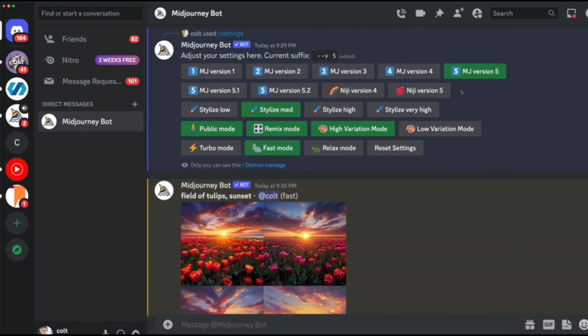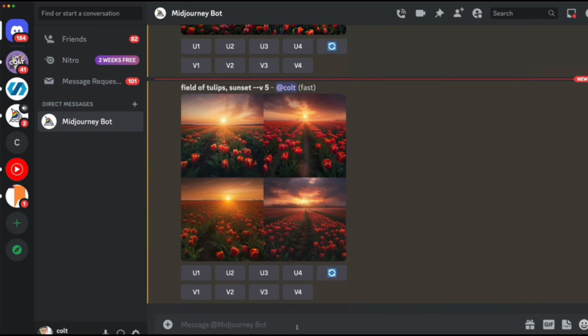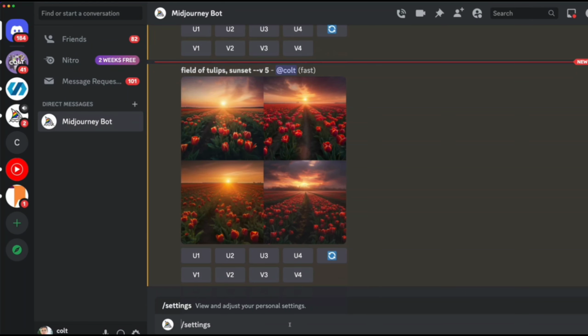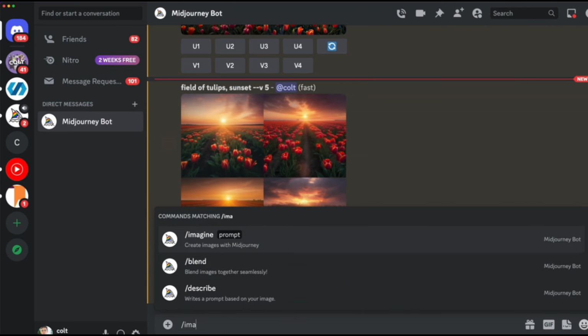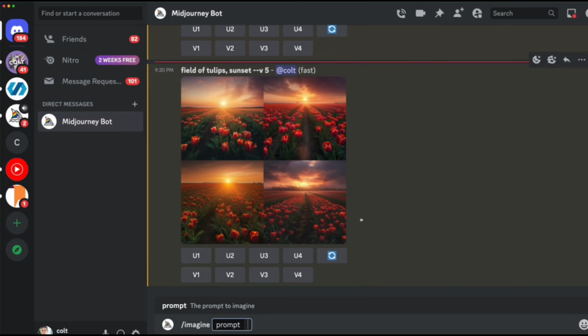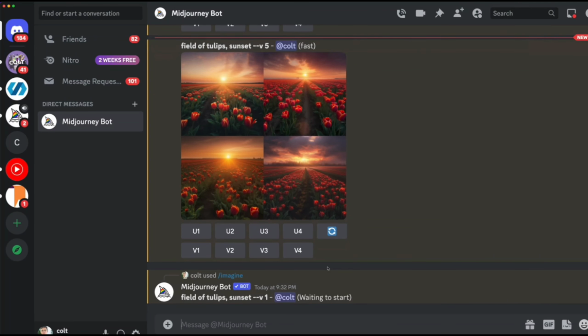Notice when I selected V5, or let's do V1. Let's go way back in time, and let's run the same prompt. So imagine, and then field of tulips, sunset. Notice what it adds to the end of my prompt: --v, and then a space 1. This prompt says I want a field of tulips at sunset using version 1.